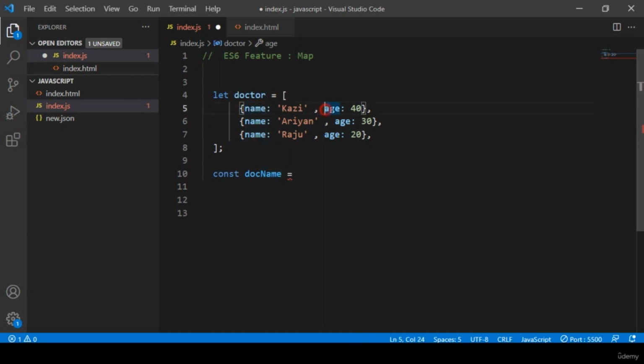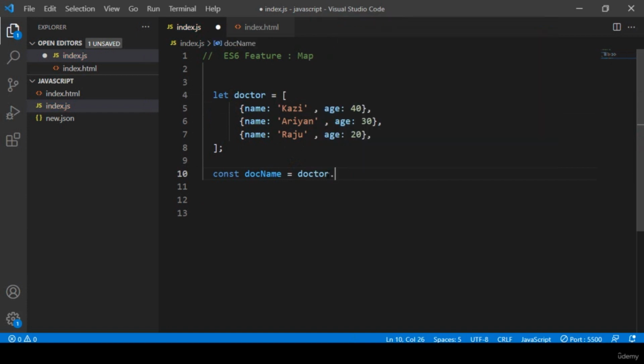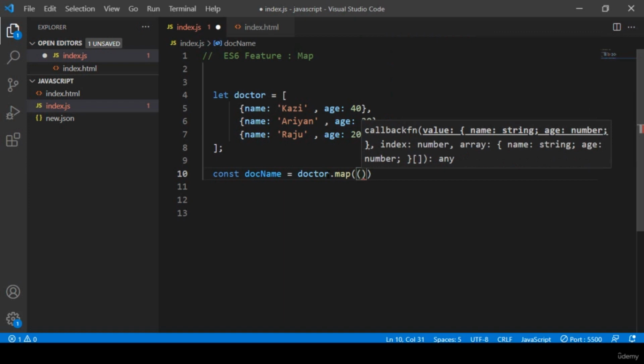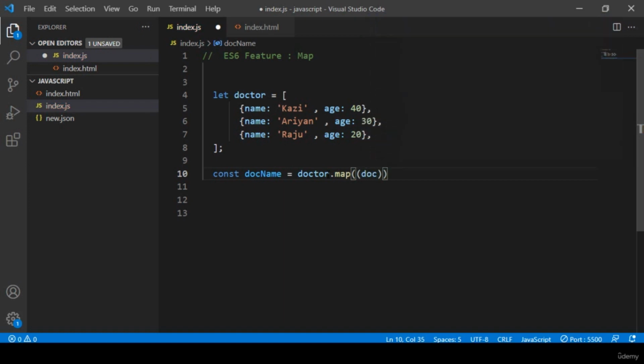If you want to access that age, then you can also access this property. So first of all, I want to take our object name, I name it as doctor, right? And then our map method. So that is our map method, and into this map method I want to declare one of the parameters as doctor. Okay, that is doctor, and then our array.